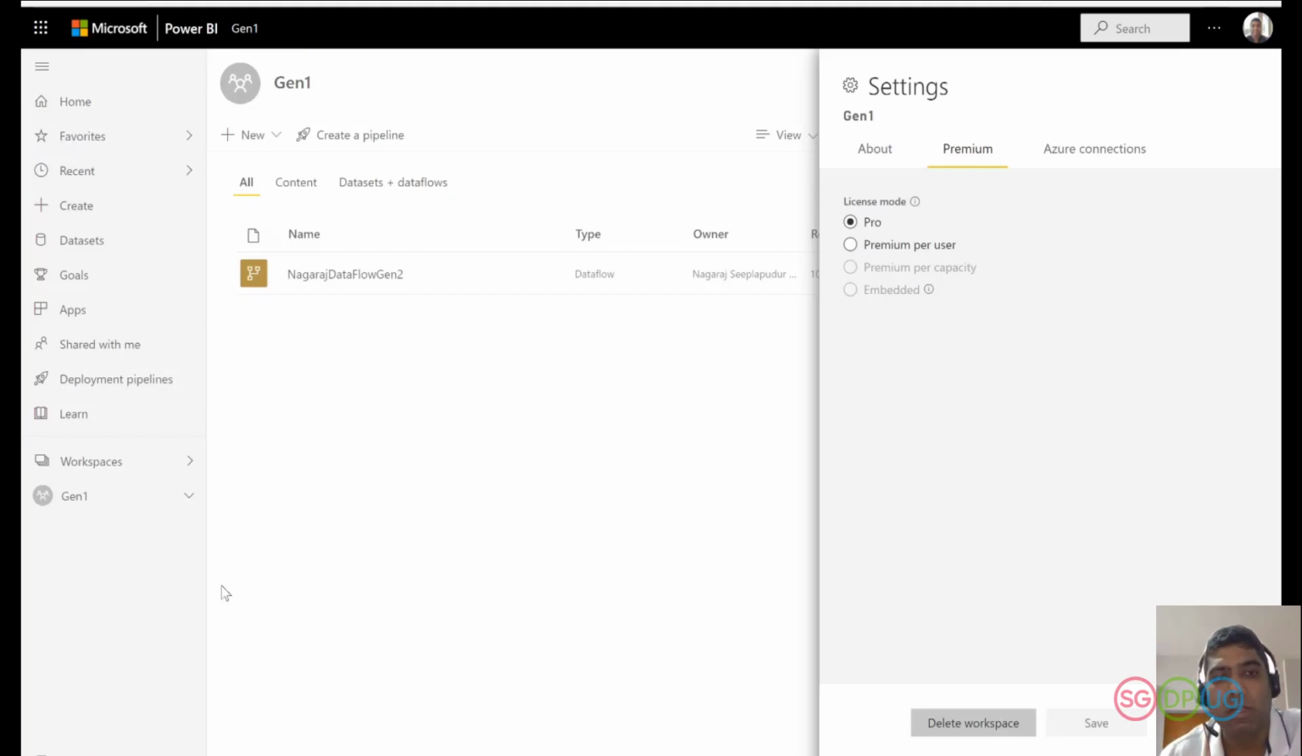The second and most important thing is, if I have this report on premium, my readers don't need a Power BI Pro license. That is the important thing you need to remember, or the advantage that you can leverage. So I create this workspace, set it to premium, and then I can share it with everyone in the organization. I need not get Pro licenses for them. That is the huge advantage.